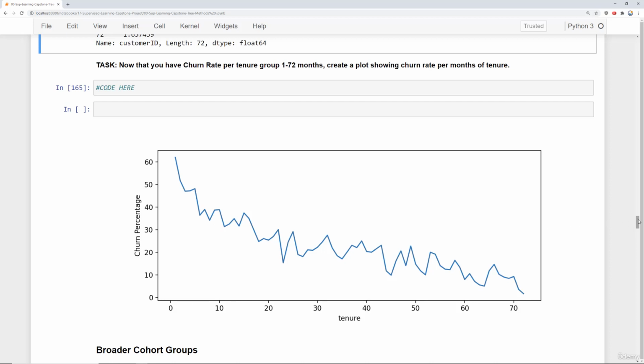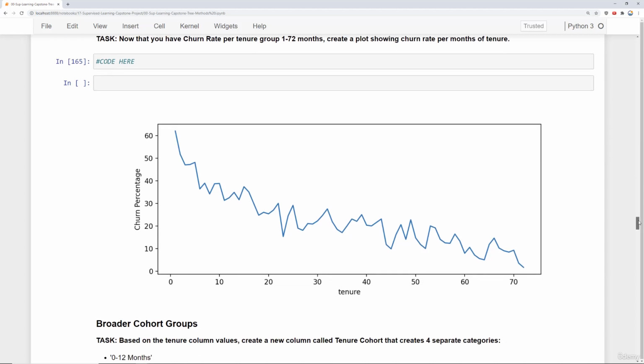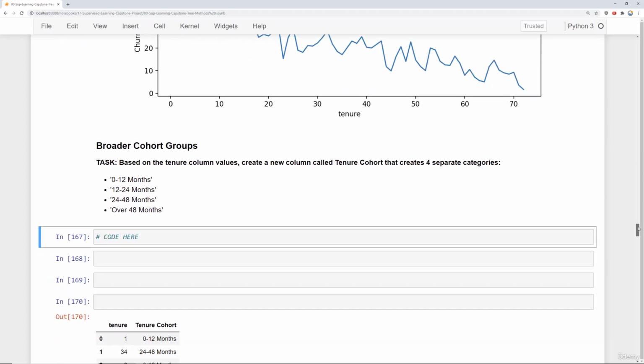Now, this is not typical that you treat each unique tenure value as a cohort. Once you're done with that, what we're going to have you do is create broader cohort groups or more standardized cohort groups. Instead of treating each monthly tenure as a unique cohort, we want you to group people together based off their tenure values. So essentially you'll have 4 cohorts.